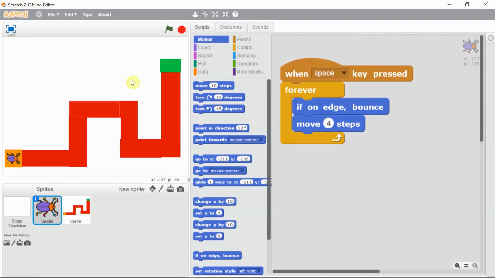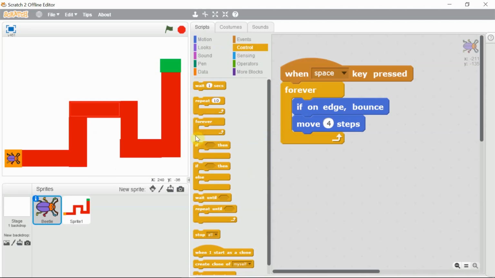So first of all, let's see how, when beetle touches the white color, the game should stop and the user will lose the game. Let us do that. Some sort of checking we have to do. We have to sense the color, whether it is the white color the beetle has hit or the green color the beetle has hit. So I have taken the if block from the control category. If block helps us in making the decision.